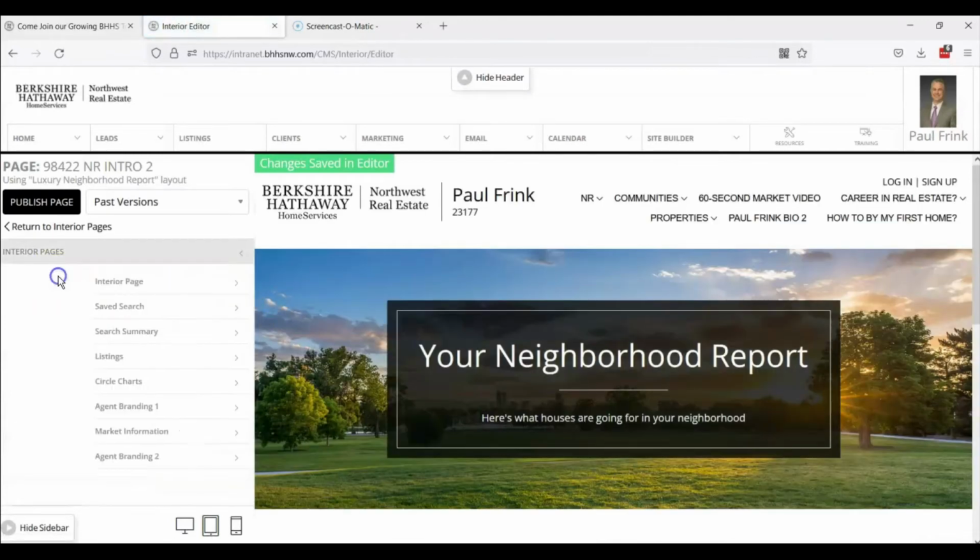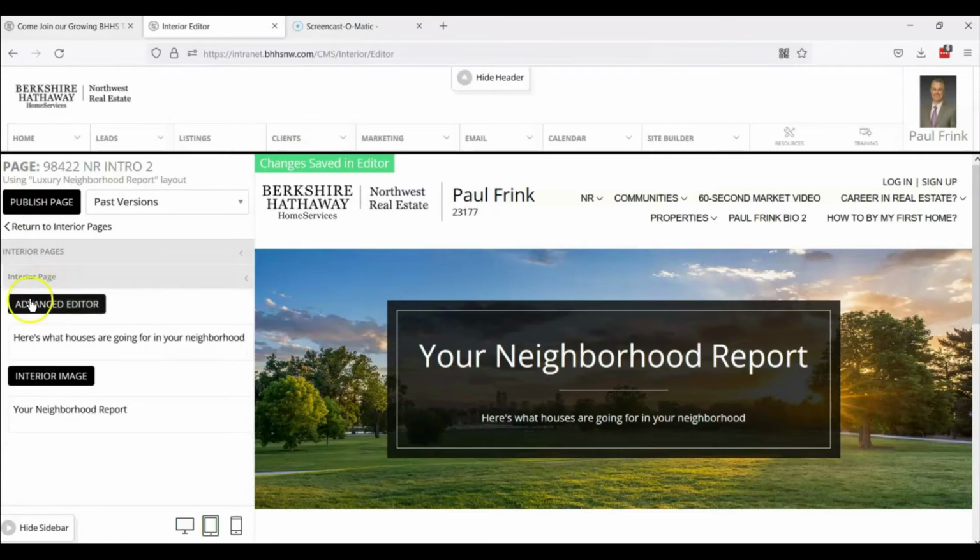and then I'm going to go Interior Page, and then again Interior Page. Don't ever use the Advanced Editor because that wipes everything out, and you don't want to do that. Change this to however you want it to be. That's the verbiage on the bottom. You can change the interior image. When I click on this, it sends me to the image library. Go down to your NR2, pick your photo.